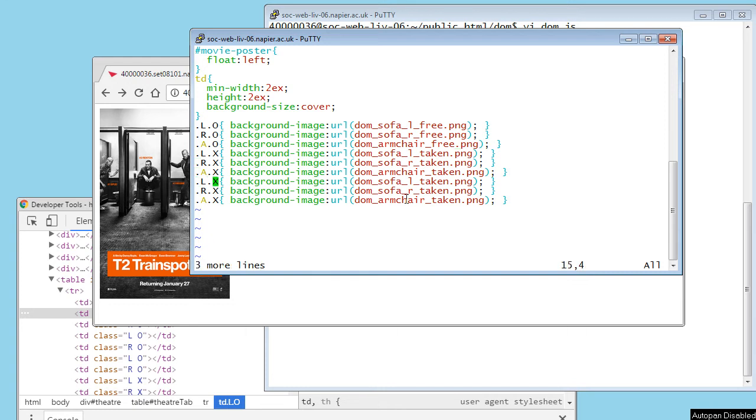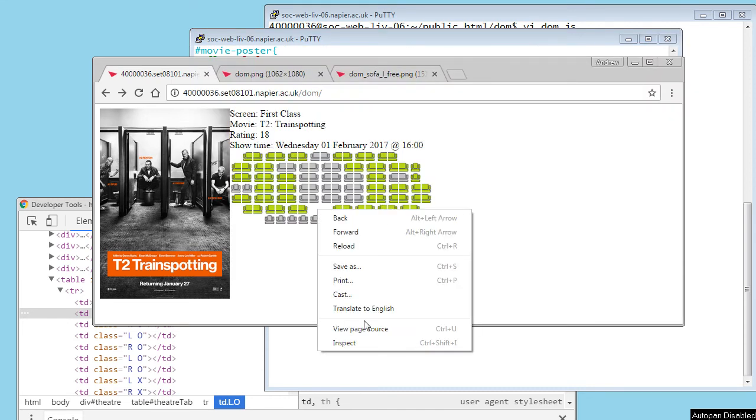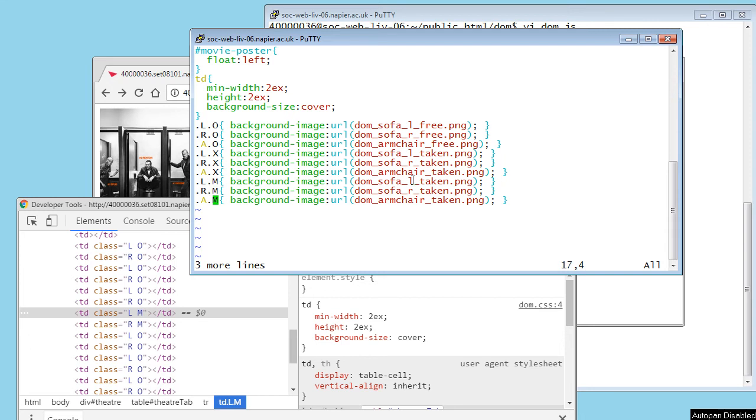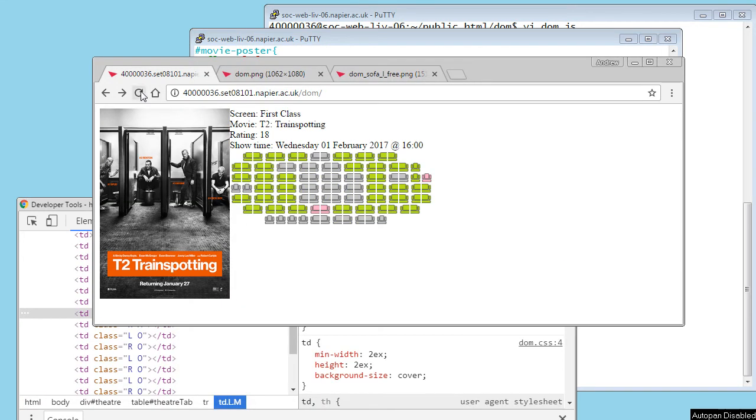So this is M, I think, RM dot. Okay, let's just, this one I think is mine. If I right click and inspect, you can see, yes, that's LM. So the rule I'm making up has got .L.M. And the appropriate image, I'm pretty sure is mine. Dot and dot. So that's 9 rules. That was relatively painless. Let's reload. Looking good. So the ones I picked are pink. The ones that are taken are grey, and the ones that are free are green.